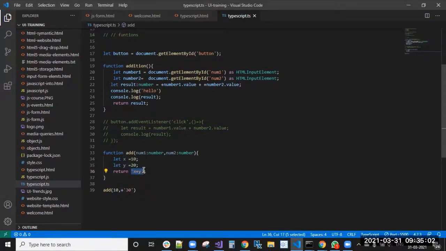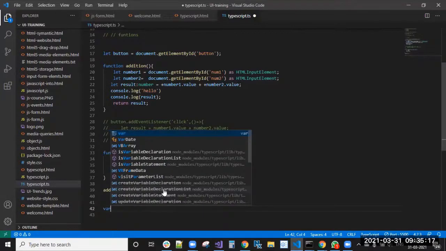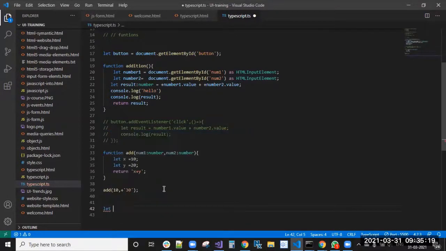So this is how functions work, but in TypeScript, don't write this type of functions. If you want to write functions, mostly you can use arrow functions. You can use arrow functions like, sorry, let add equal to, you can do like this.